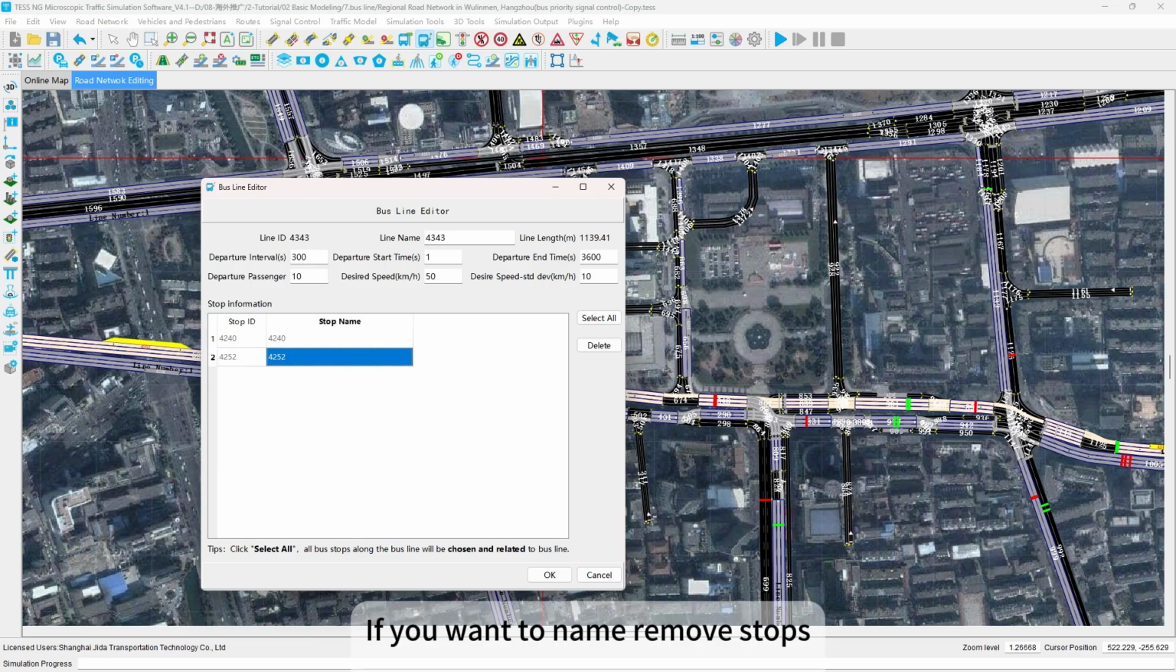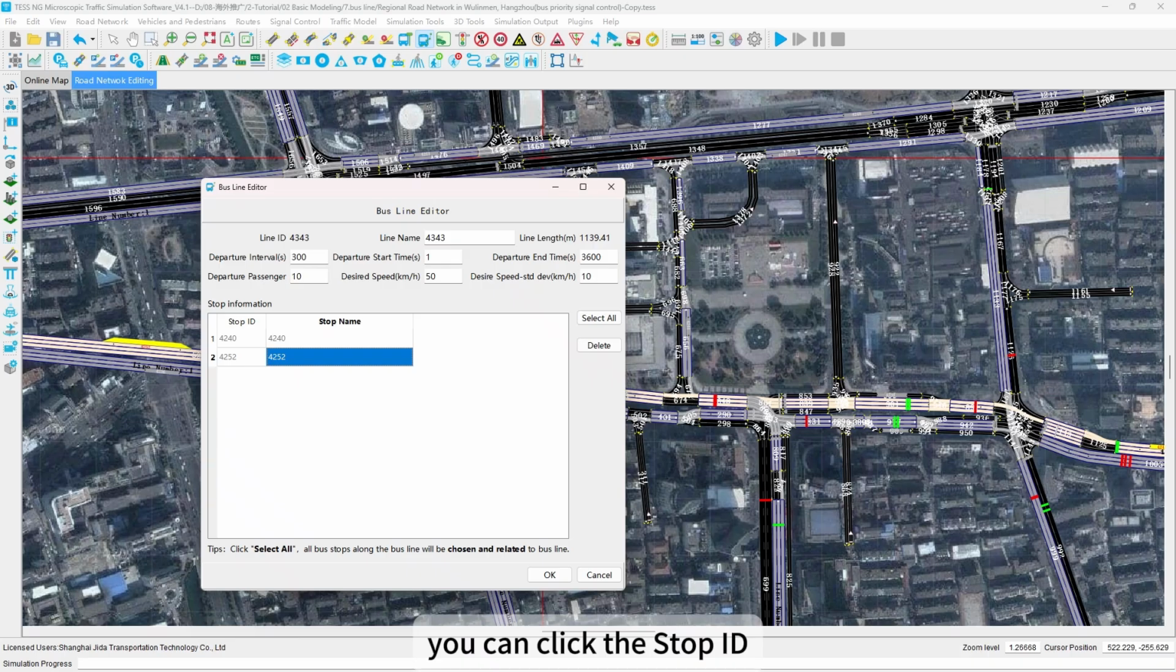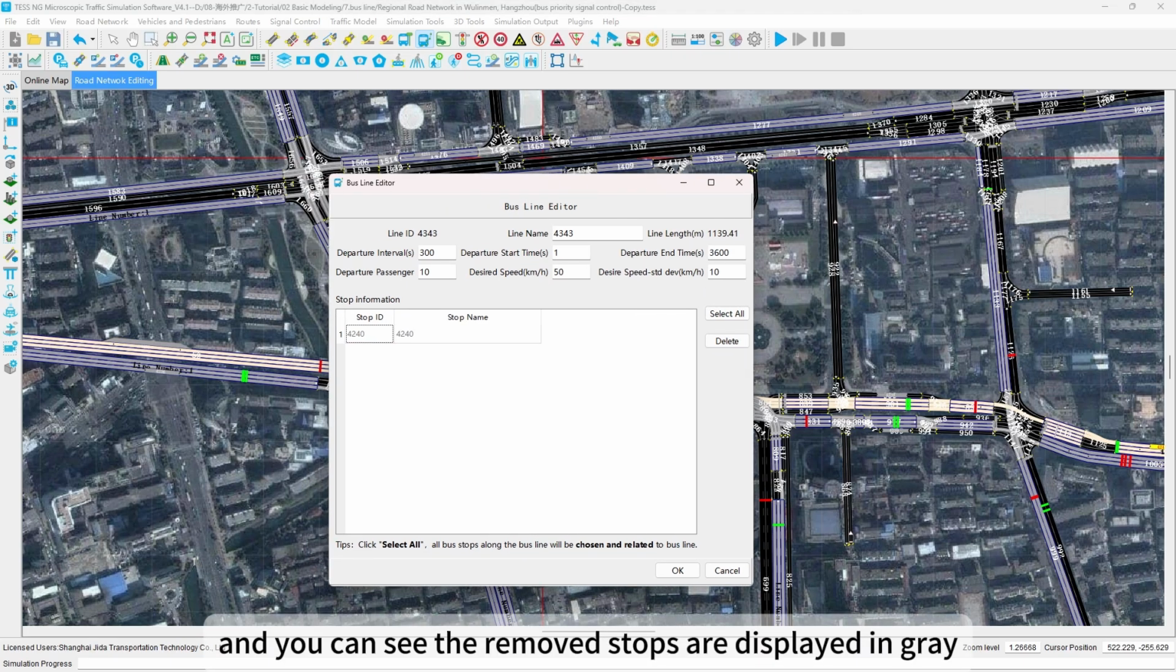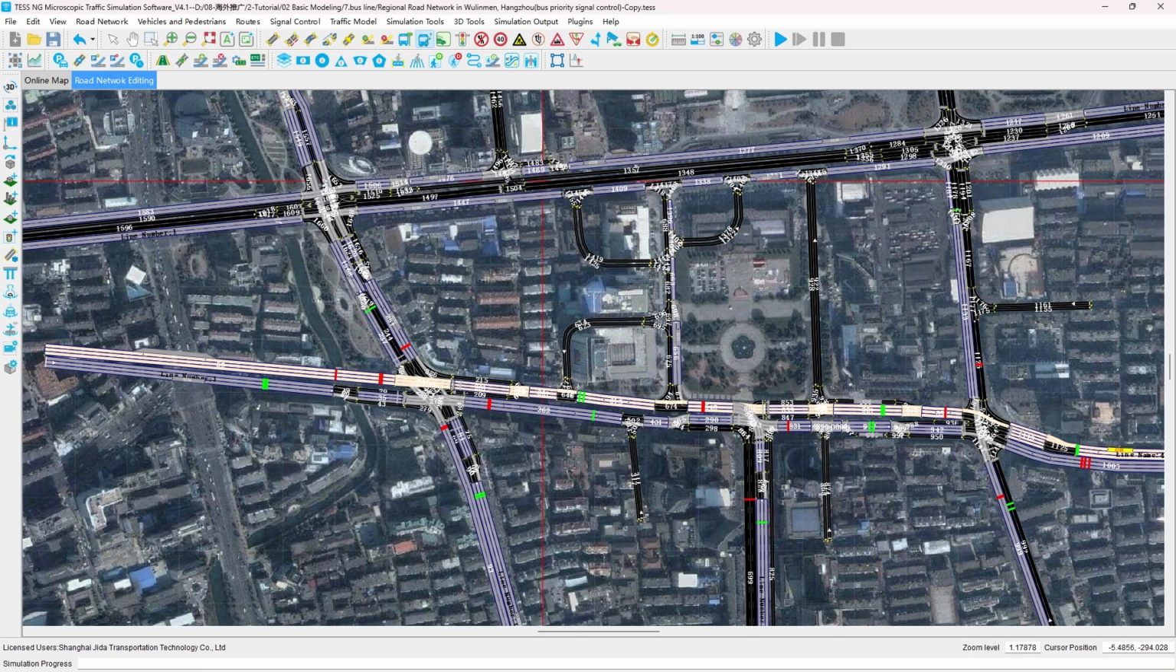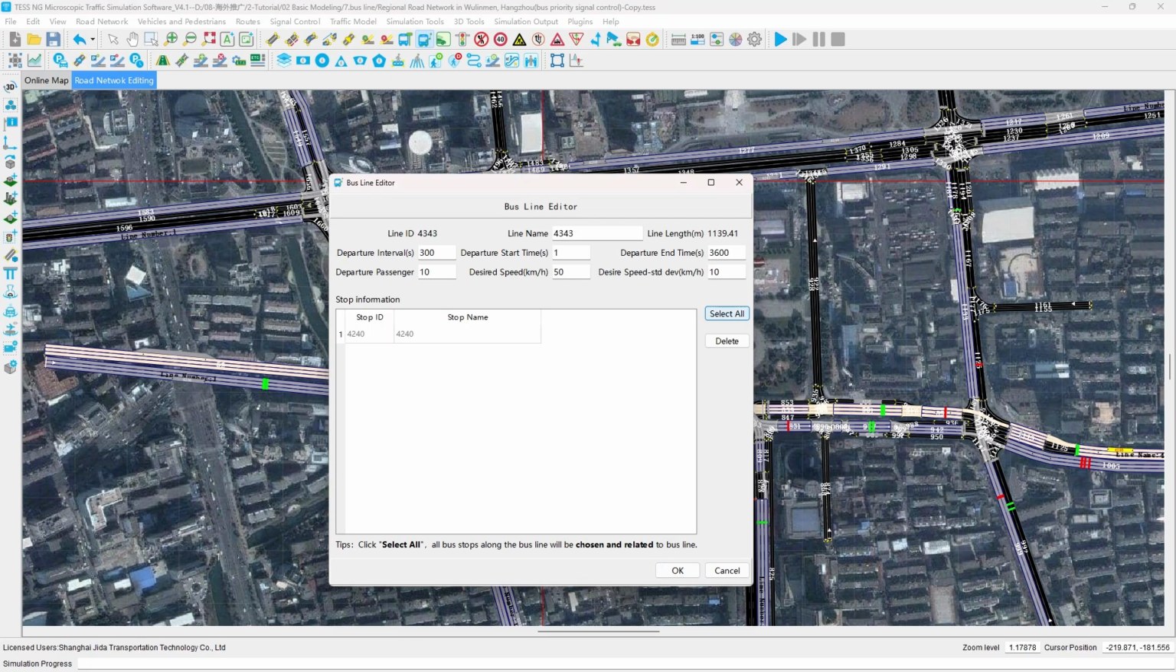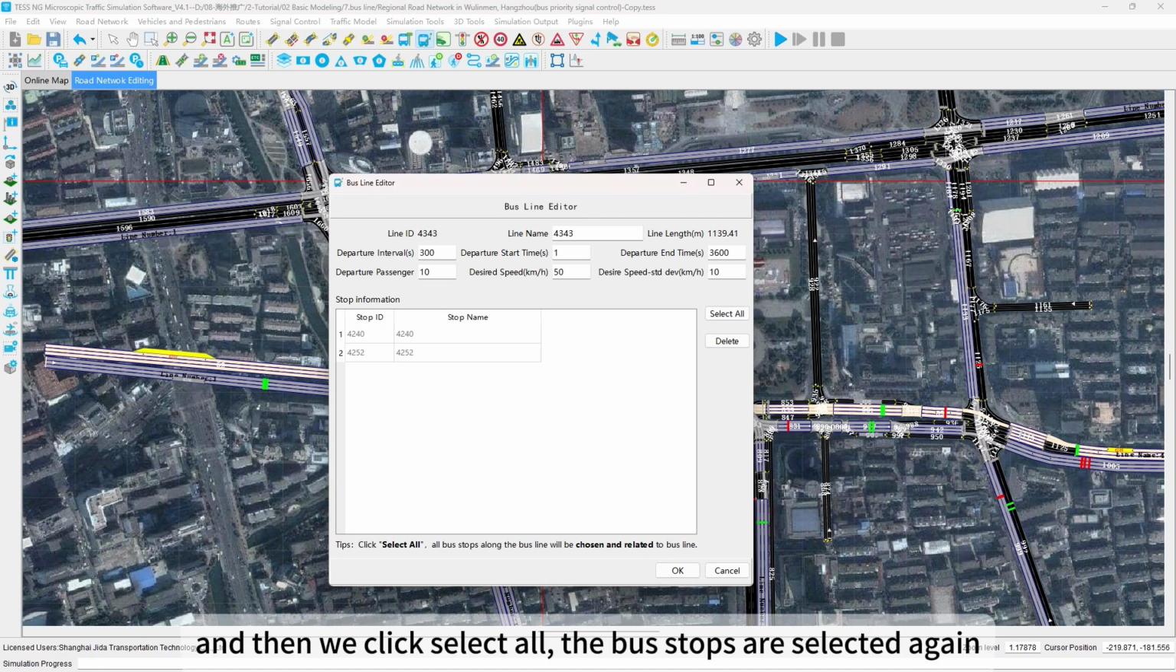If you want to remove stops, you can click the stop ID and then click Delete. And you can see the removed stops are displayed in gray. And then we click Select All, the bus stops are selected again.